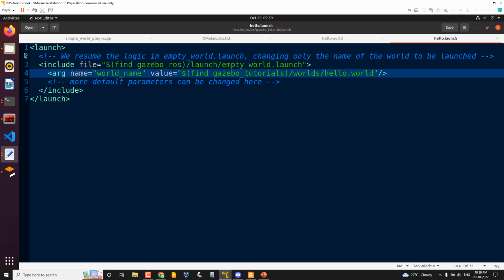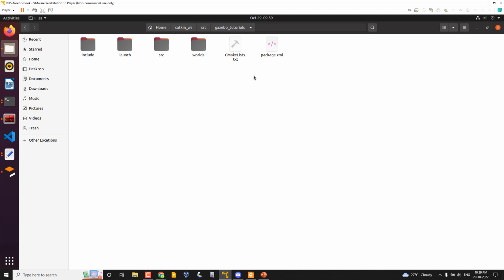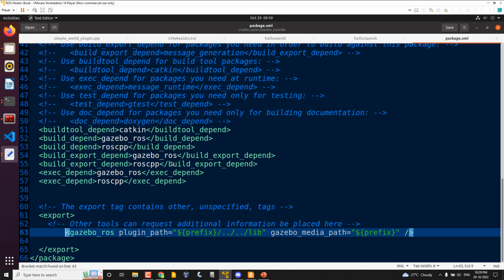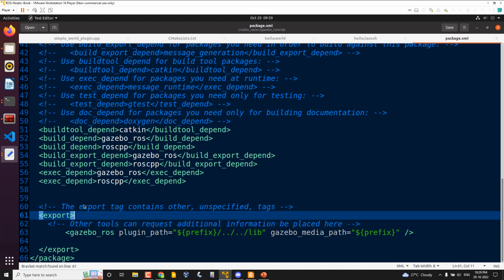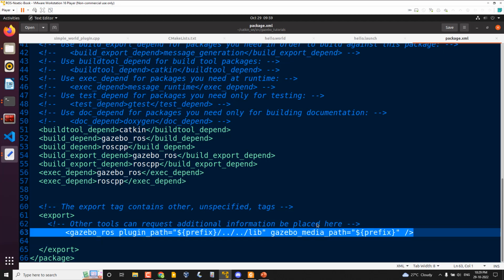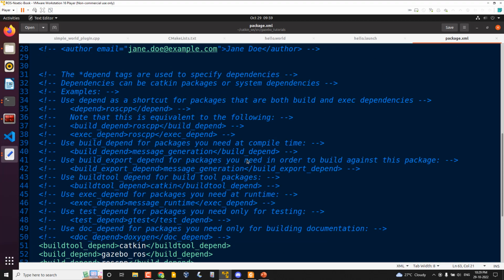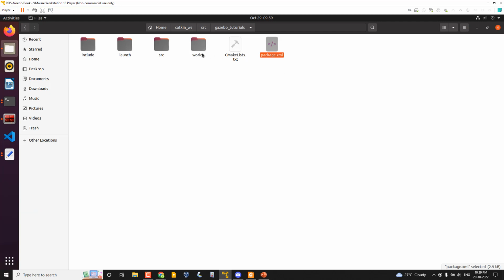One more important point: when you create a package, there is a tag called export tag. I think I have mentioned that while explaining the nodelets. In order to add the Gazebo plugin into a ROS package, we need to mention this path. You can simply mention the Gazebo ROS plugin path and Gazebo media path. Simply you can add that. So those are the setup instructions to create a ROS Gazebo plugin.